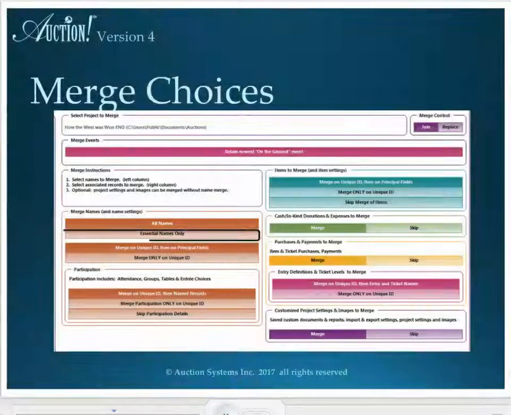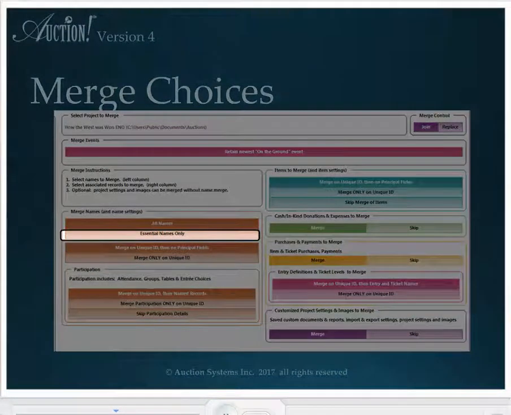Essential names are only the names that are associated with the choices for items and transactions you made on the right. So if you're only interested in bringing in items from the incoming project and not interested in any of the ticket purchases that could be in the incoming project, only donors who donated will be essential names. Auction will ignore any name records in the incoming data that do not have a donation associated with it.